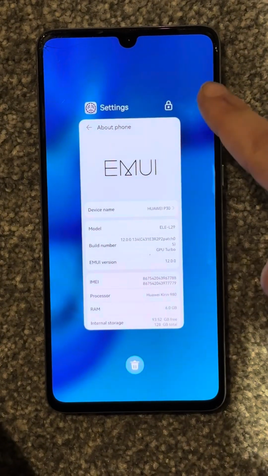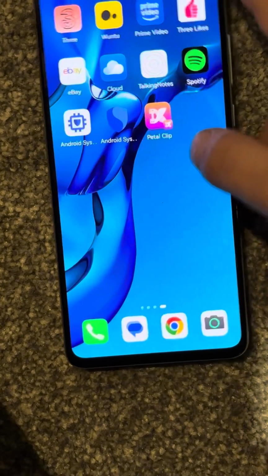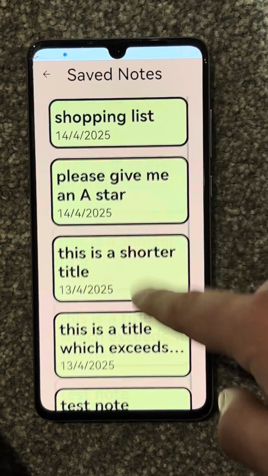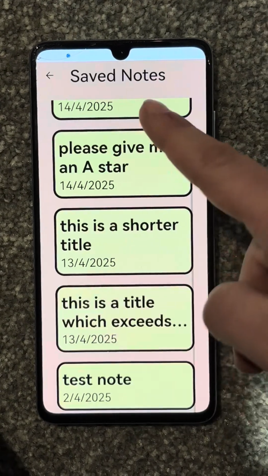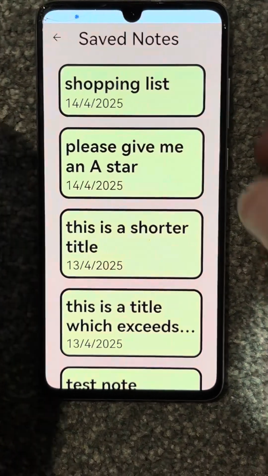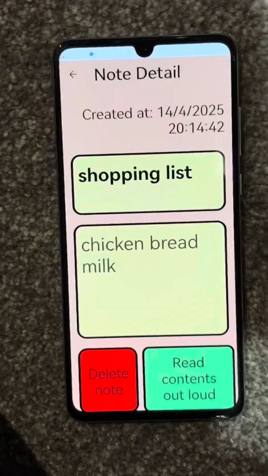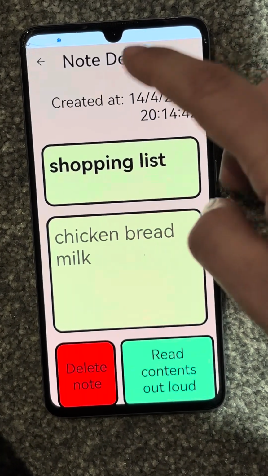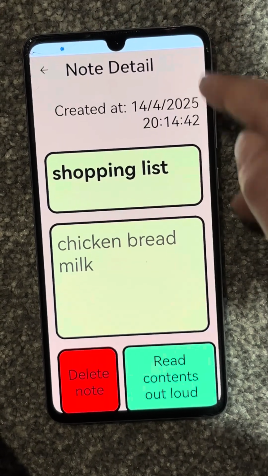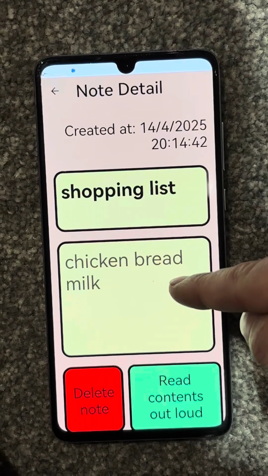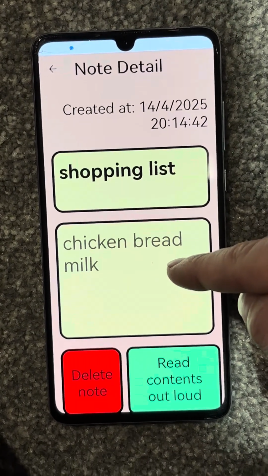We will close down the app and we will reopen it. I'm going to save notes, and as you can see, our note's still there and all the other ones as well. So there we go. Now, what we're going to do is actually go into our recently saved note, and we're going to say that there is the date, the time, the title, and the contents, which we made a minute ago.